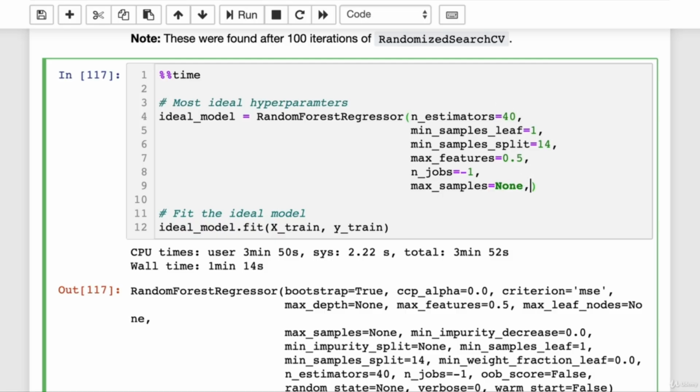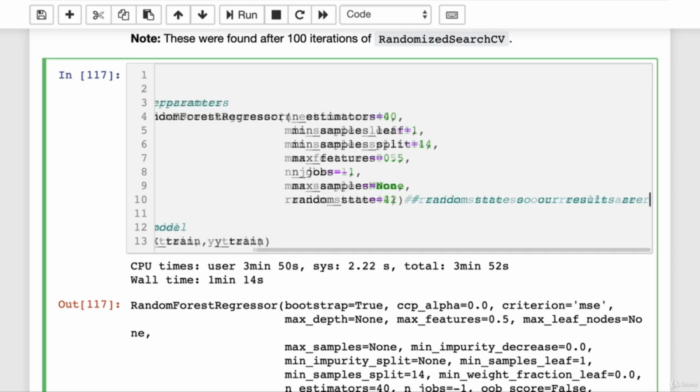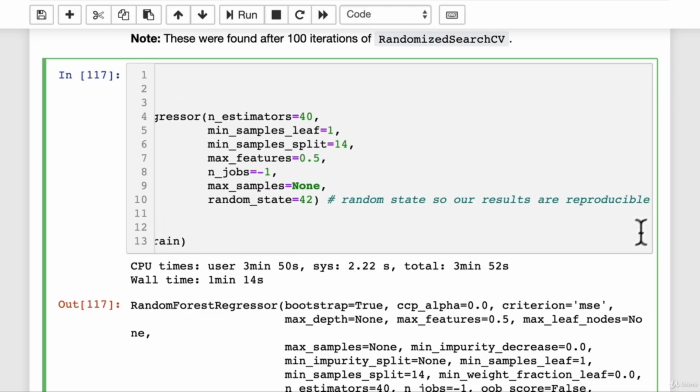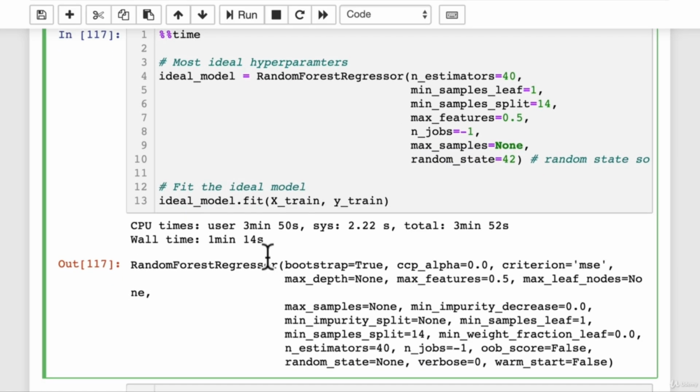And I did forget one parameter that we probably should have put in here. Random state equals 42. I'm not going to rerun the model now, but just so it's there, I'll put a little comment here. Random state. So this is the same as if we were to set a NumPy random seed. Random state, so our results are reproducible. Is that how you spell reproducible? Yes, it is. Beautiful. So if I was to run this cell again over and over with random state set to 42, we would get the same model being fit.